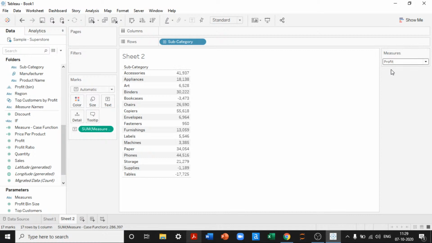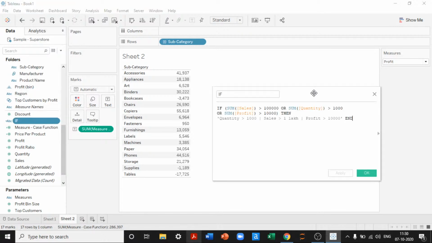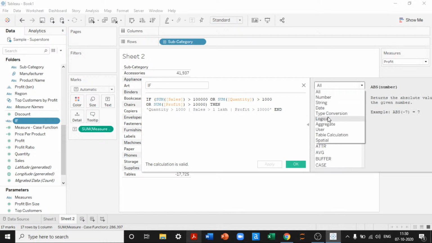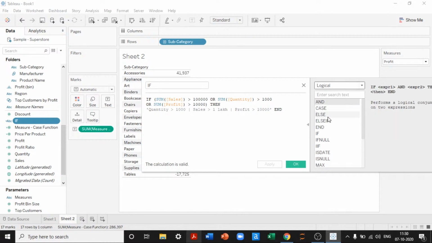We can actually create a case function, which is again very similar to an if function only. But in case, what happens is it can work only on one particular dimension at a parameter level. That is what a case function does. Let's see the next function. In logical, we have seen and, we have seen case, we have seen else, else if also, end also, we have seen if also.